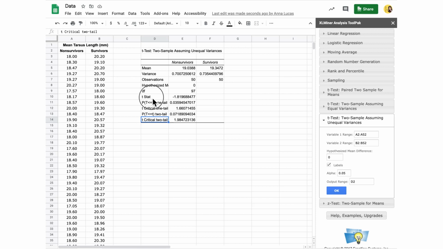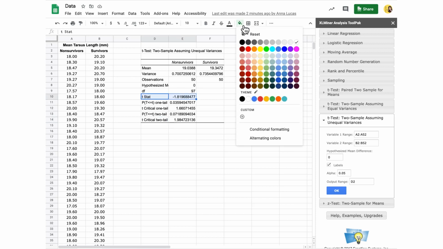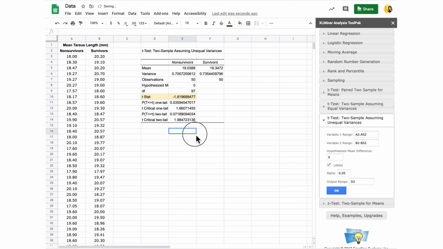So I have my t-statistic here, which I'm going to highlight. And I have my critical value here. Those are the two numbers that I need in order to evaluate the results of this t-test.